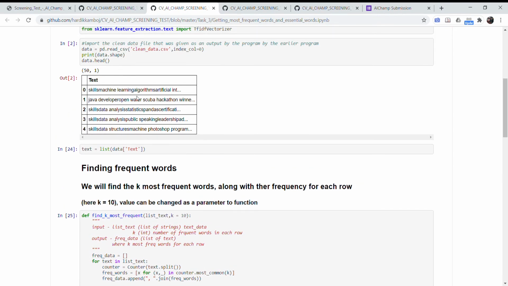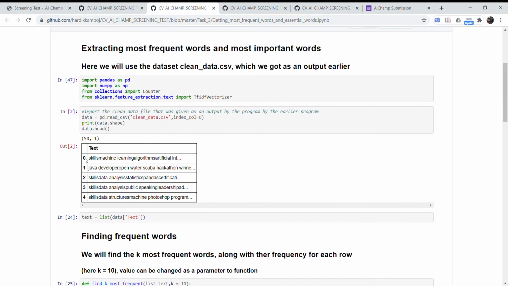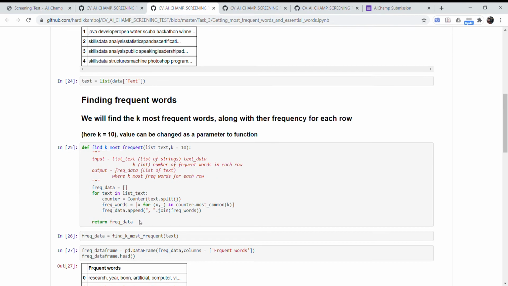Now basically what the final file will be is, for each row we will have the 10 most frequent words, or k most frequent words, and we can change the value of k according to our needs. So in this function I have used the Counter class from the collections library. When I apply most_common, it gives the most common words in a list. For that I have used split to convert the text into a list of words, and used most_common(k). This function returns a tuple, so I have extracted only the word from the tuple and stored it in frequent words.